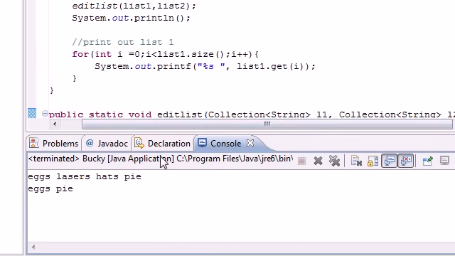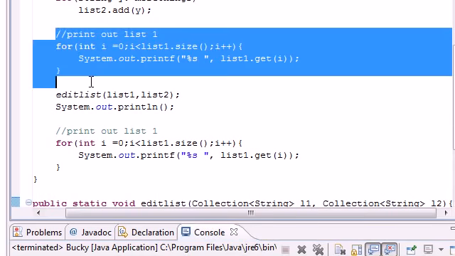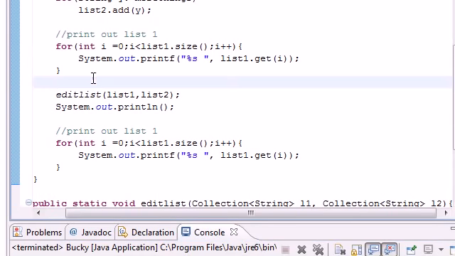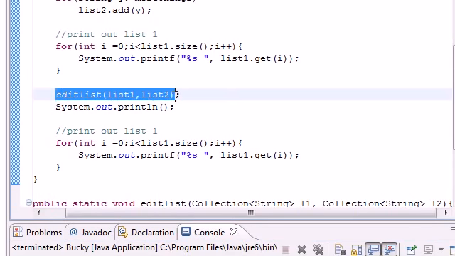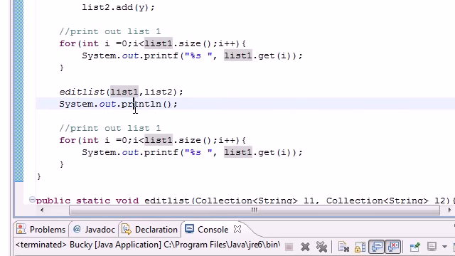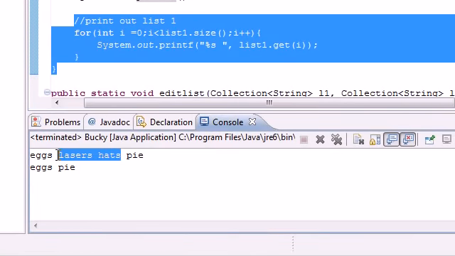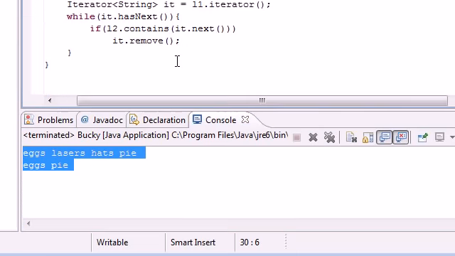So what we did first is we printed out all the items in list number 1: eggs, lasers, hats, pie. When did we do that? Right here. Then we ran a program called editList, and by program I mean method. What this did is remove all the items from list number 2 in list number 1. And then it printed a blank line just so you can return to the next line, and it printed out the items again. So now it removed lasers and hats, which was list number 2, and printed out the list again.